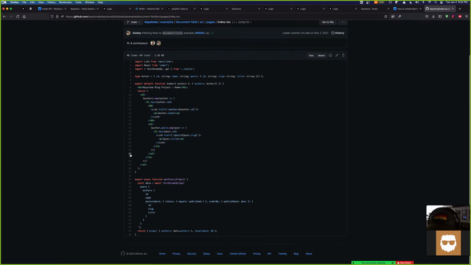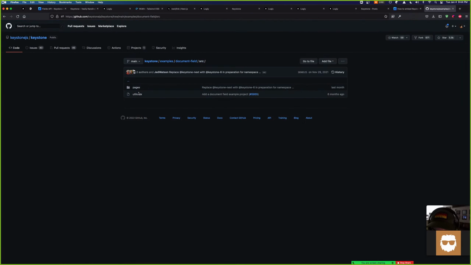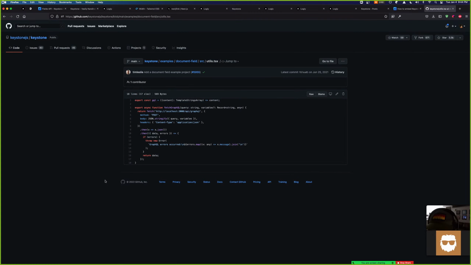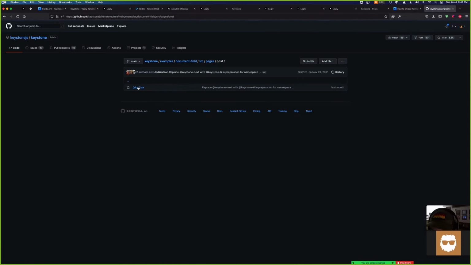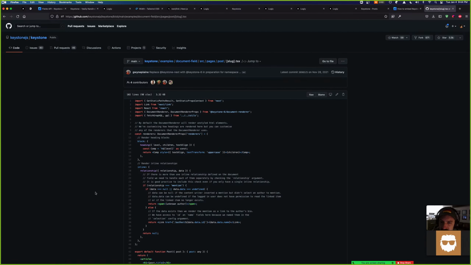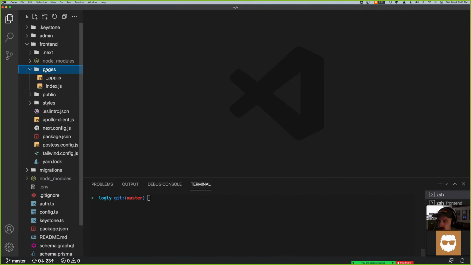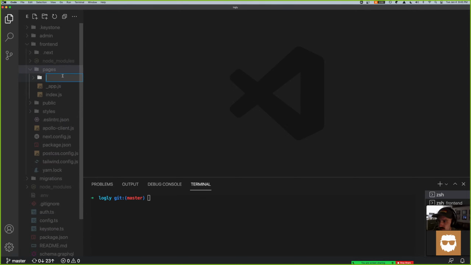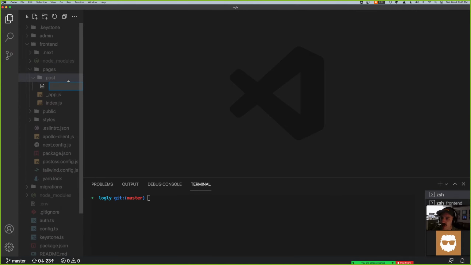Somewhere in here, they have an example where they import custom content from the WYSIWYG editor. Utils. Yeah, this is what I want. Pages, post. Although I need to look into Next.js and see if you can rename post to experiences.